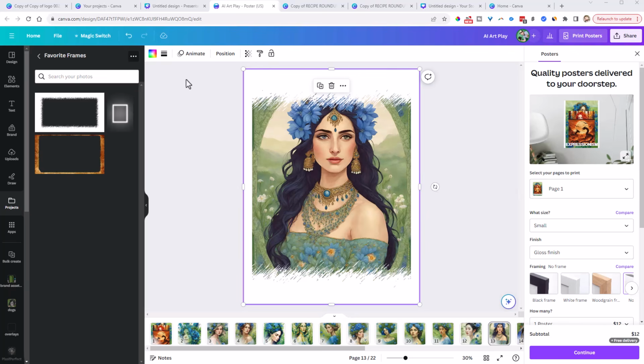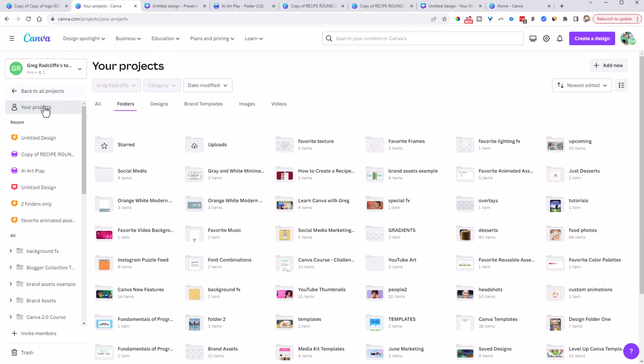Now, we saw before under this Your Projects view that you get to from the home screen over here, how you could go under here and you could find images.